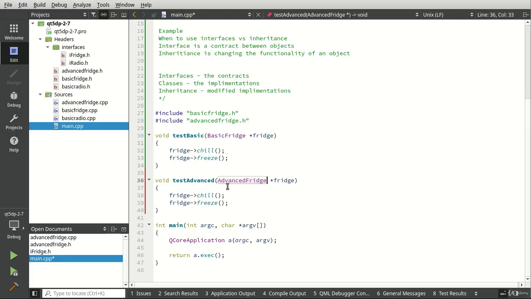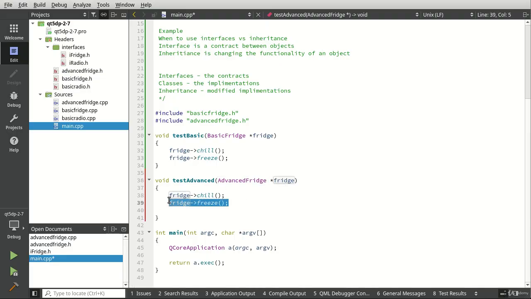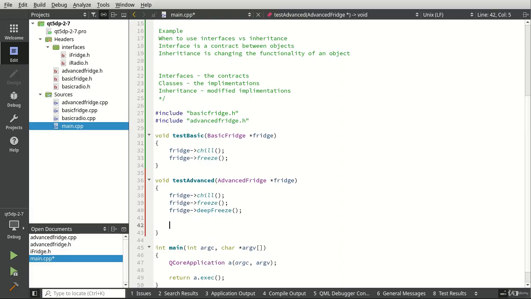Now, our advanced fridge has the same things because it is also a basic fridge, but it also has this deep freeze function that marketing demanded we put in there. But we want to be able to turn the radio, like imagine you're looking at a fridge and there's a radio in the front panel, and we want to be able to turn that off or on. And maybe it has Wi-Fi and Bluetooth and all those fancy gadgets in there.